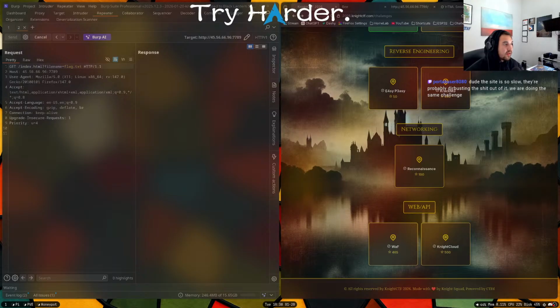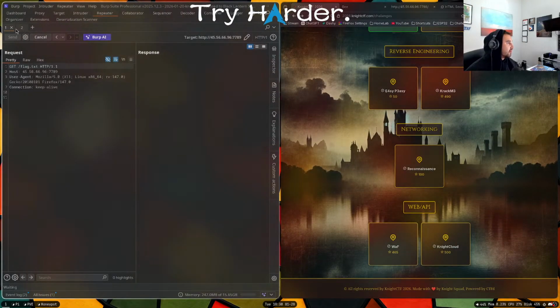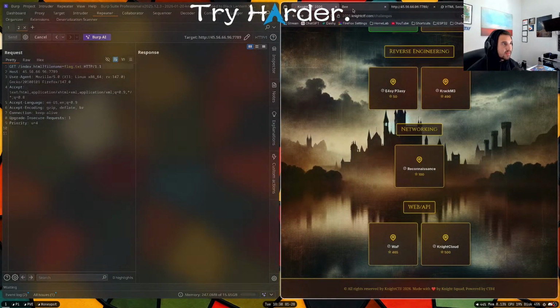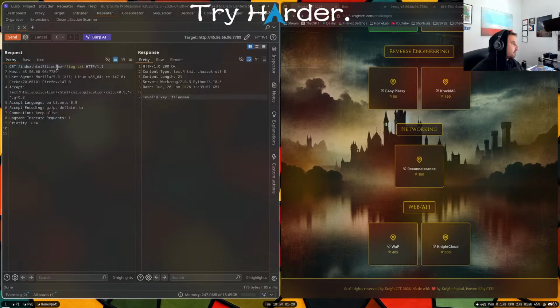Yeah, the site's getting DoSed. Did you send it in Town Square? Or where'd you? Oh, just chat. Index.html, file name flag.txt. So invalid key file name, it could be close because we just need the correct file name now. It should just be the single slash. Yeah. Invalid key file name.